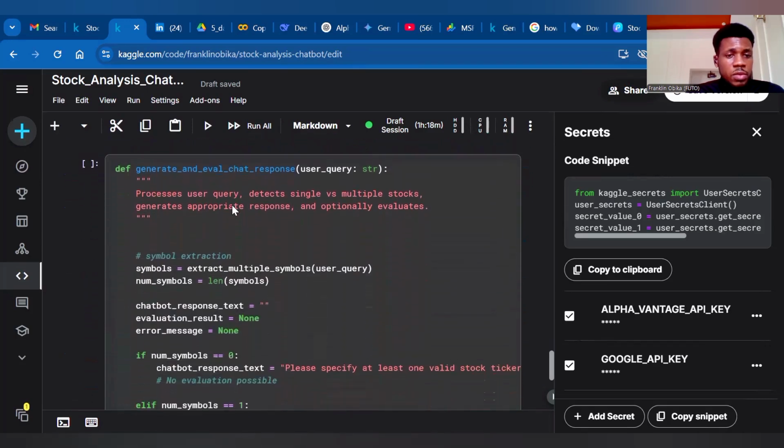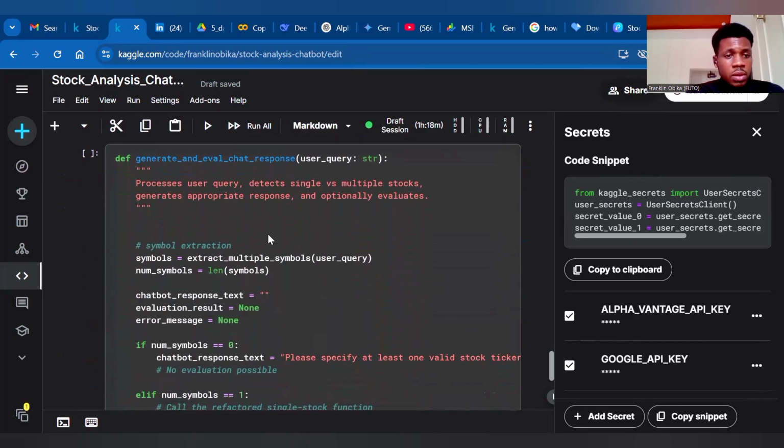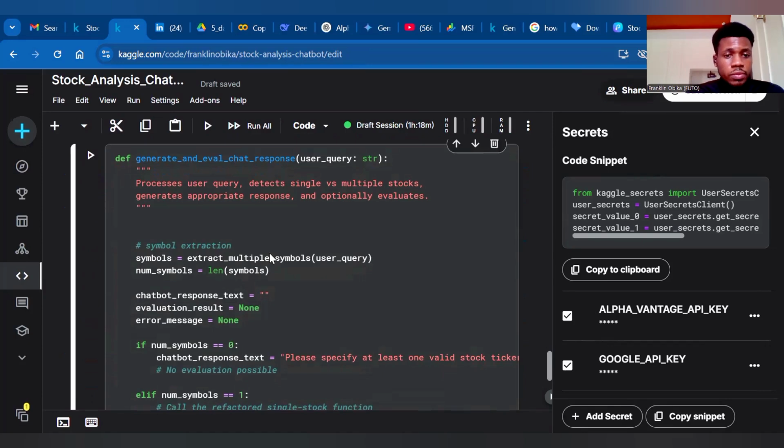So I've come to the end of this. Here, this function is the main function of it all. It combines all the other functions that we have built in this project. It combines everything together to generate a response based on the user's query and then evaluate the response. It is the central piece of the project, all right?